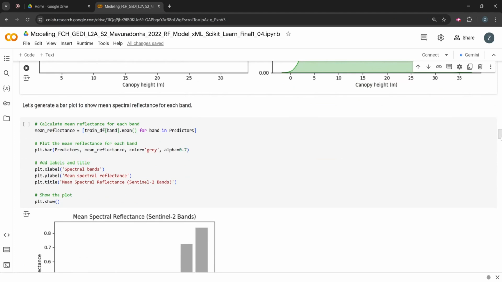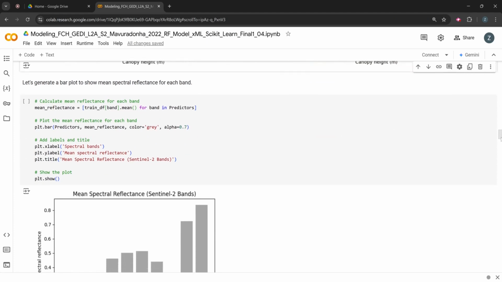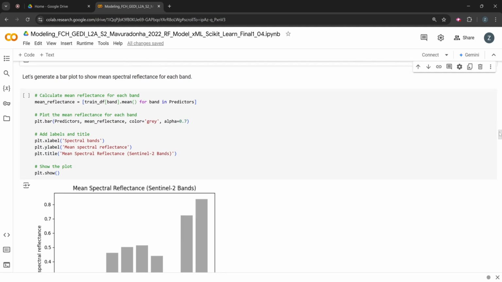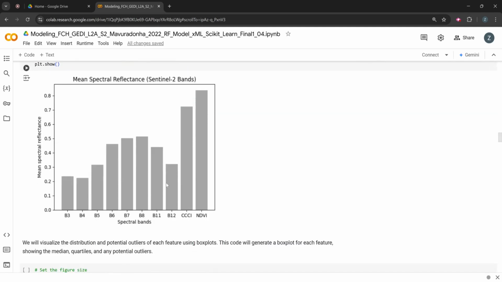Right, and next we generate plots for the predictor variables. For this case, we do it for the Sentinel-2 bands. So Sentinel-2 bands, these are the mean spectral reflectance from band 3 to band 12. We see here that we have the highest spectral reflectance for band 8, which is near infrared, since this place is highly vegetated.